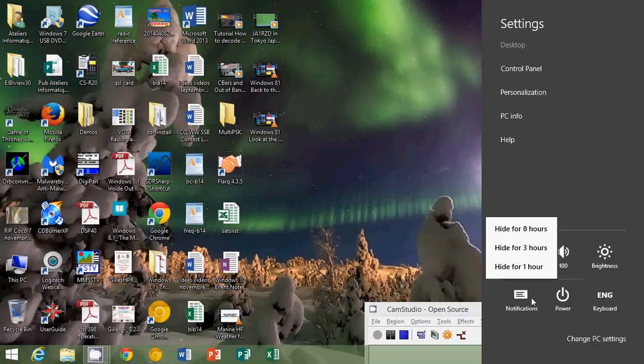Then you have notifications. Now, your computer can send you a wide variety of notifications in the taskbar, and sometimes it might be annoying. Sometimes maybe you don't want to have those notifications for a while. So you can hide the notifications that you receive from your computer for 8 hours, 3 hours, or 1 hour.